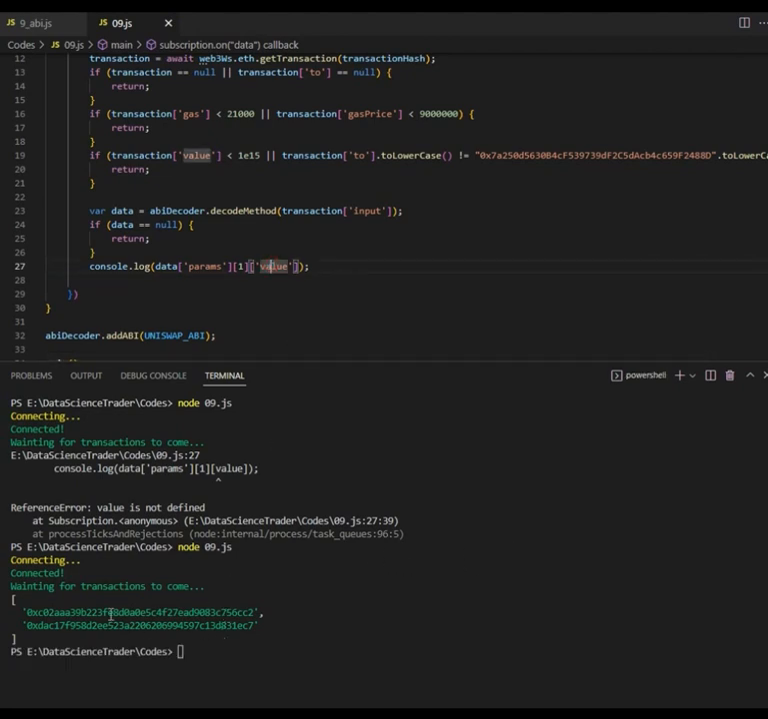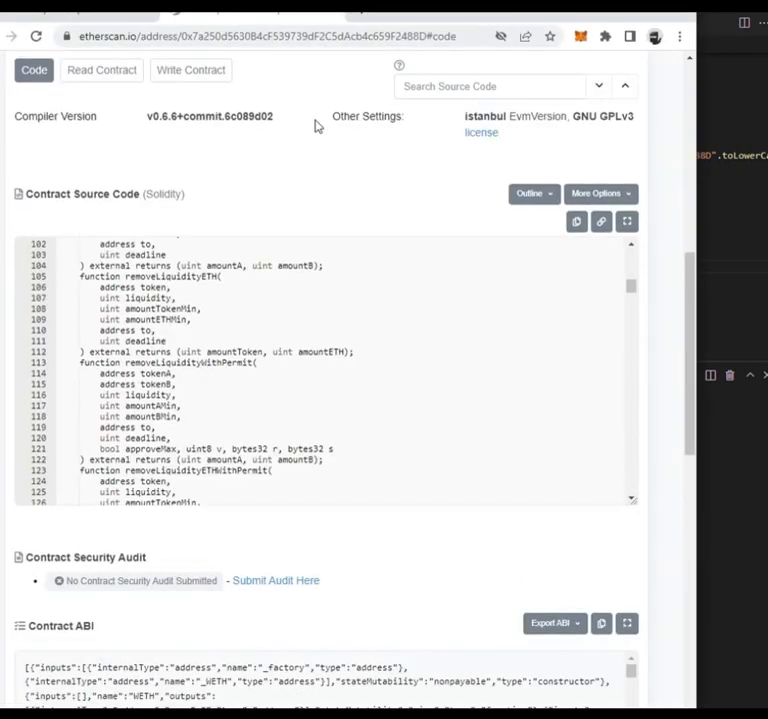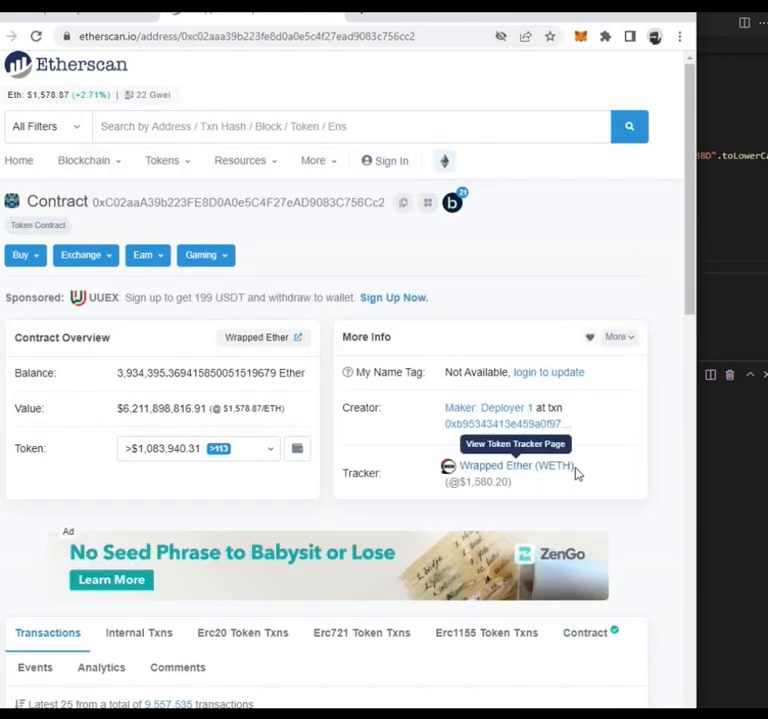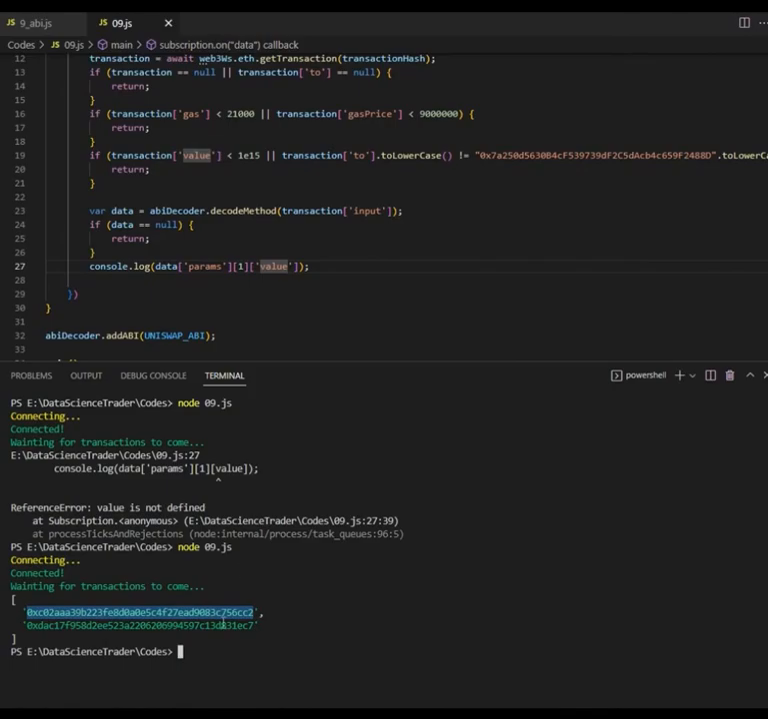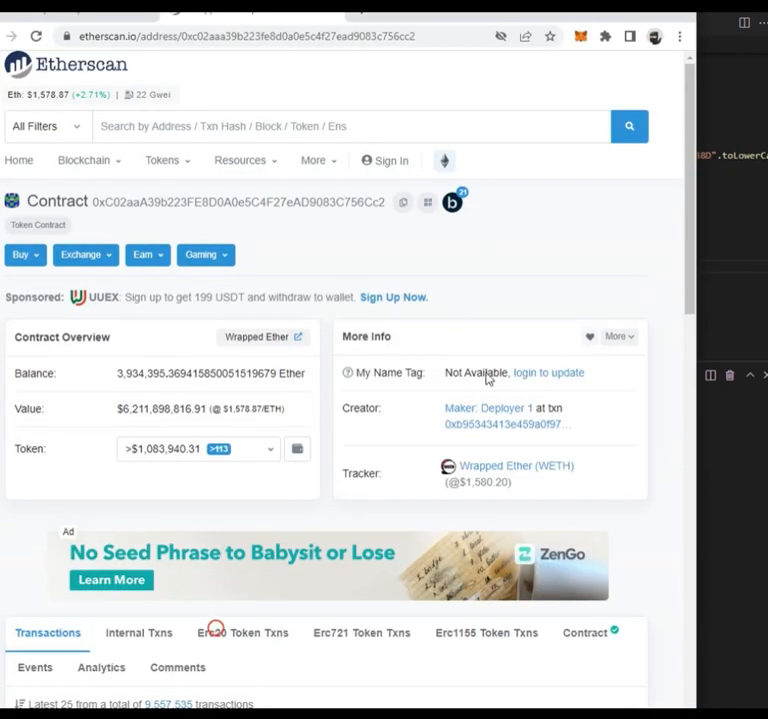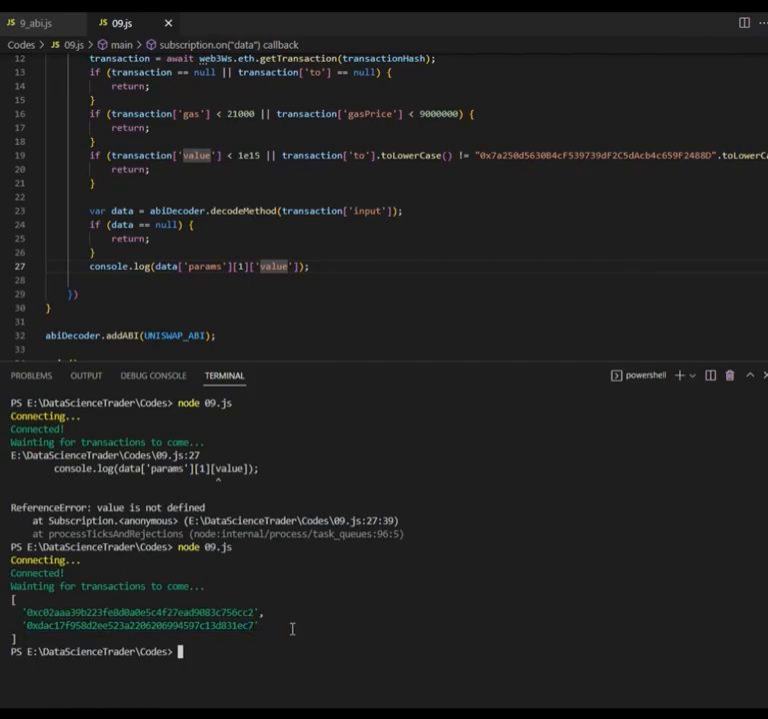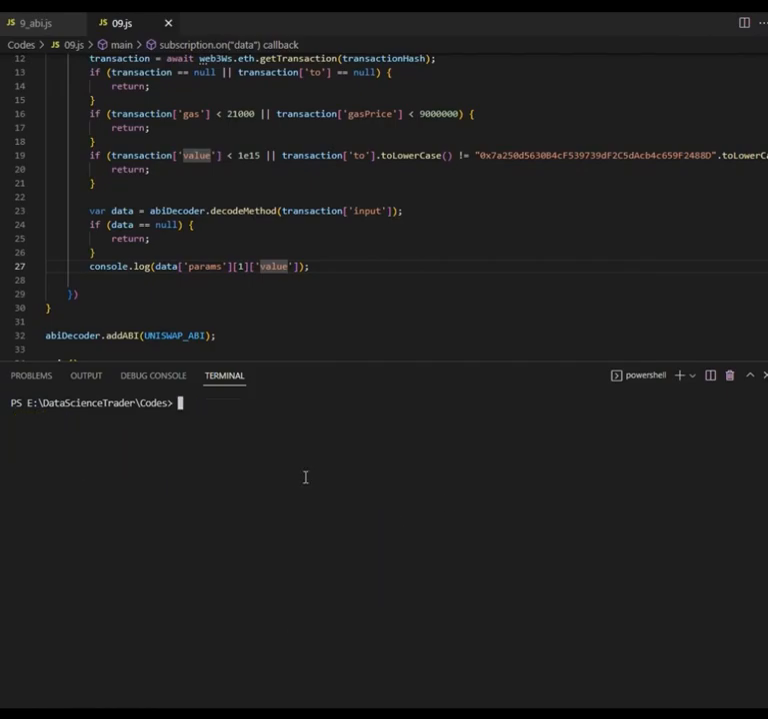So now if we check these addresses, the first one is wrapped ETH, which is Ethereum that is being tokenized to be able to interact with the transactions and smart contracts. And the second one is USDT, which is dollars. So in short, it's paying Ethereum and it's getting dollars instead. This is what this transaction is doing.